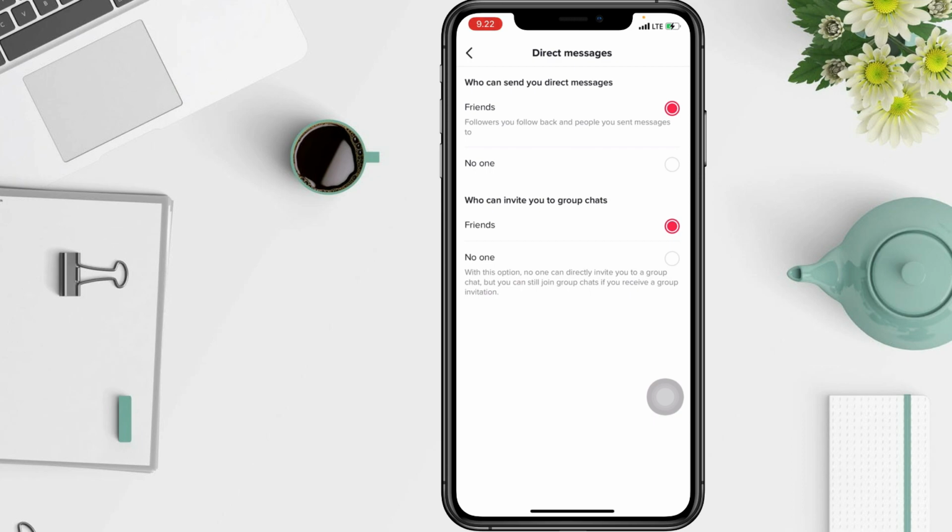It doesn't matter if you have a private or public profile. To keep a user from sending you a private message, you can simply unfollow or remove them from your followers. And if you choose no one, that means no one can send you a direct message on TikTok.